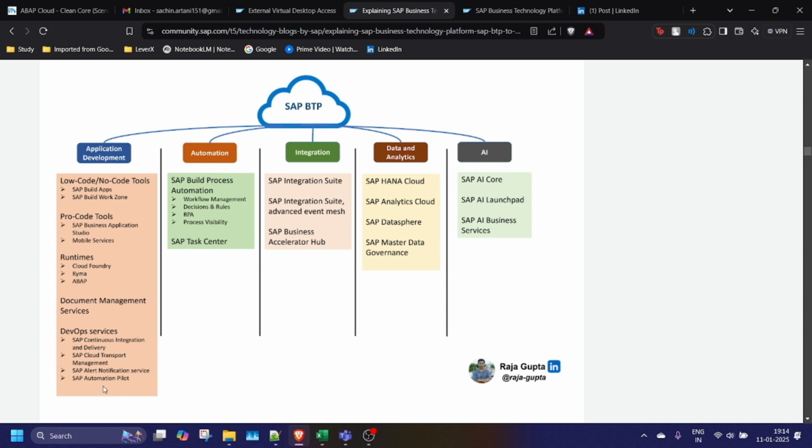Then for automation also we have something called SAP Automation Pilot, and in the automation area particularly we have workflow, we have decision rules, we have RPA for creating bots to do some process in automation mode. We have process visibility, SAP Task Center. Then just like we had PI/PO in our SAP ECC, in SAP BTP under integration we have something called SAP Integration Suite. And along with SAP Integration Suite, we have something called Event Mesh. You don't need to go in depth about these things right now.